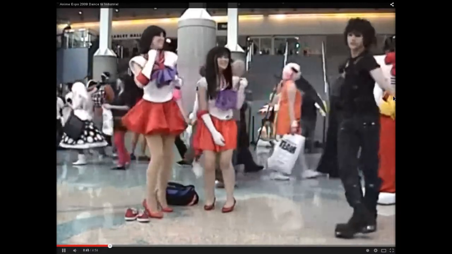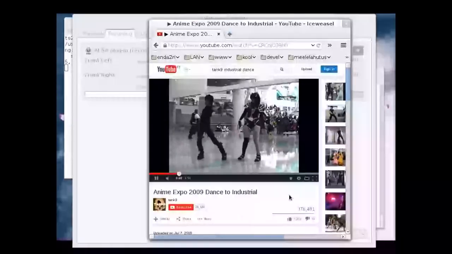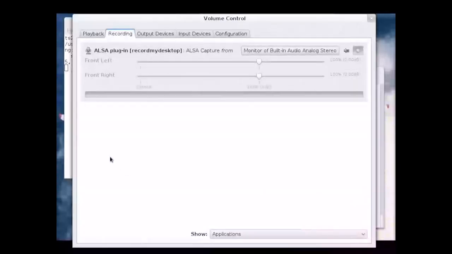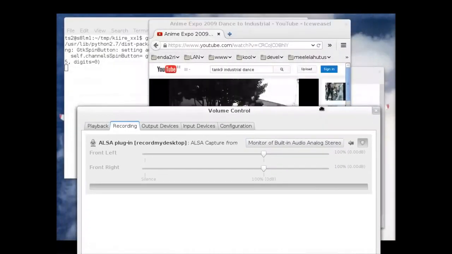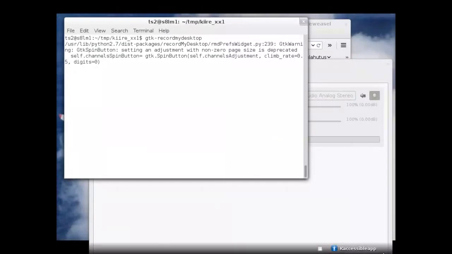Okay, so Record My Desktop is actually recording right now, and to stop that there's this separate button at the bottom of the screen, and now it encodes. This encoding might take a little bit of time.